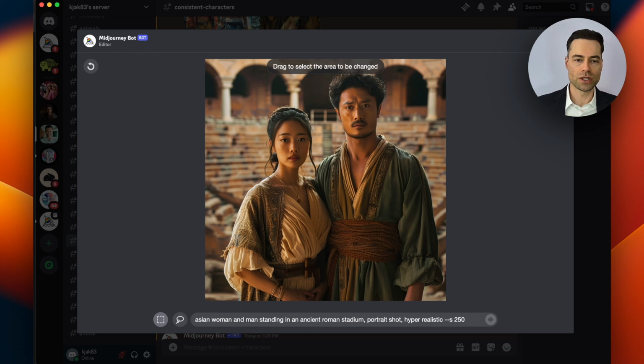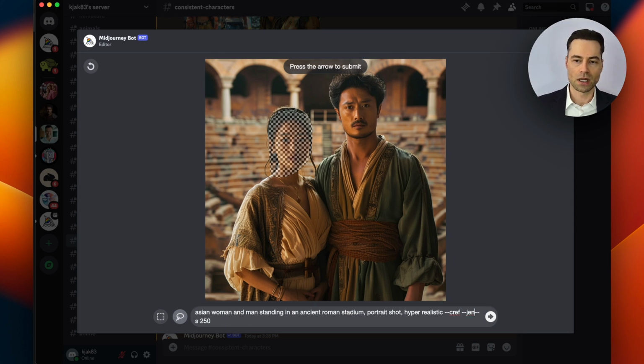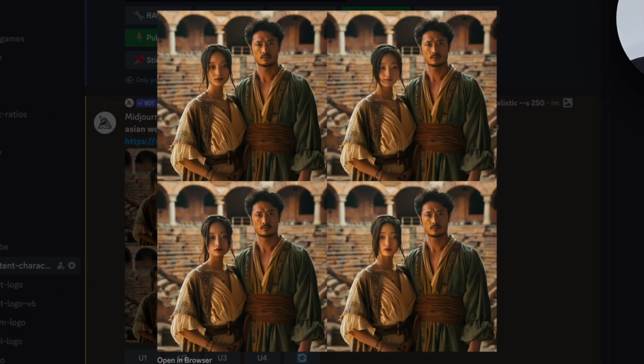Going back to Vary Region, you're gonna wanna click on the lasso button. You can start with tracing around the first consistent character's head. Then in the prompt, you're gonna wanna add in --cref, which is Midjourney's consistent character reference parameter. And then after that, hit the space, type in --, the name of your character, and then hit enter. So if we look at the first reference image again for the woman, and now here we'll look at the picture of a couple in a Roman amphitheater. You can see the woman's face has been updated.